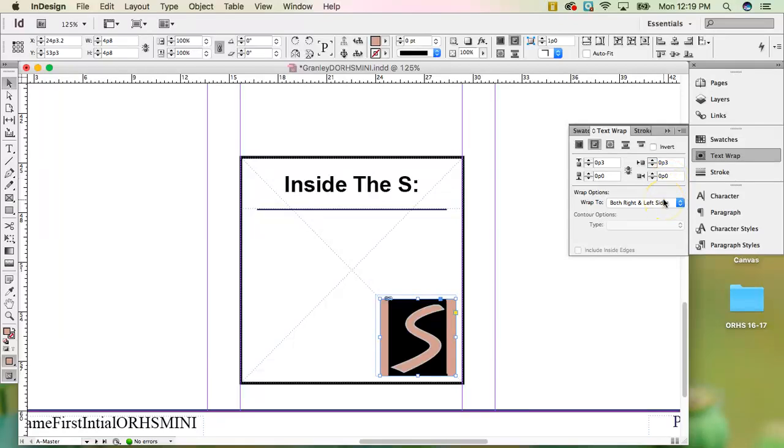Once that's done, you don't have to hit enter or anything like that, but you'll notice that now there's a little invisible outline on the top and left hand side. So you should see something that looks like that. That's it for our A master. So now we're going to move on to our B master.